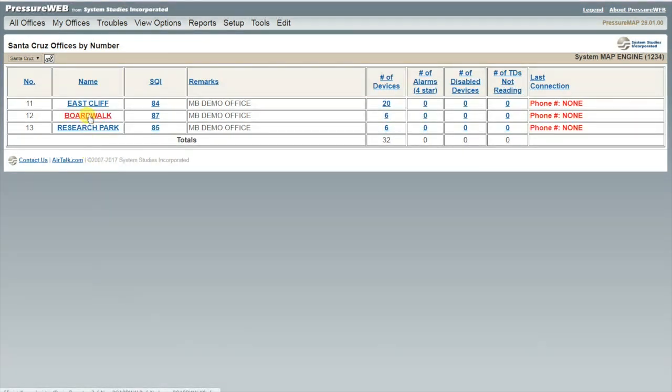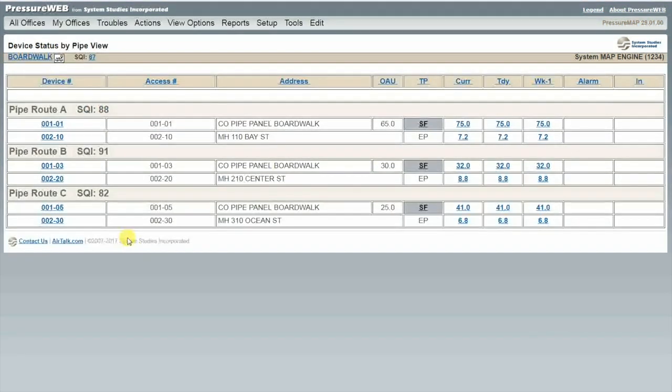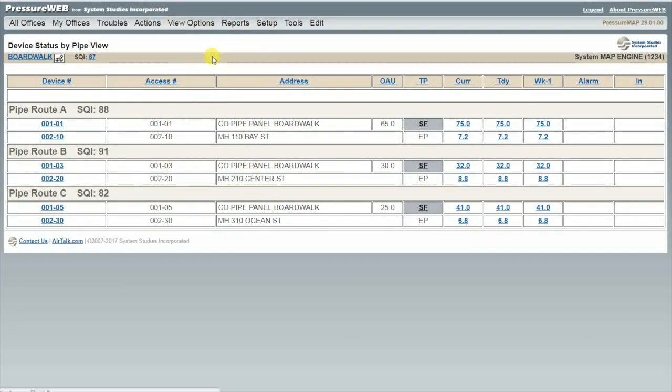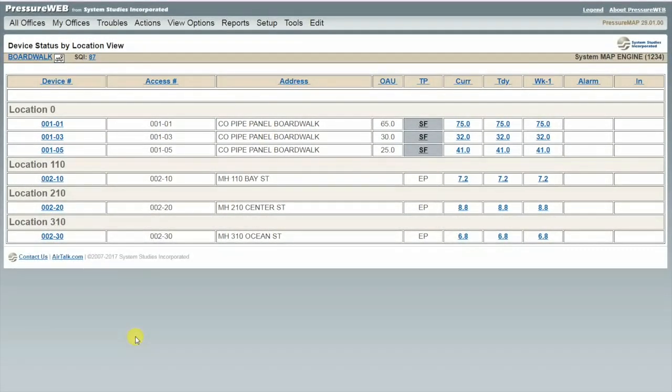To get started, I want to sort the devices in the Boardwalk office by location. First, I click on View Options and then Location. In this view, I can see all central office devices by their location code.